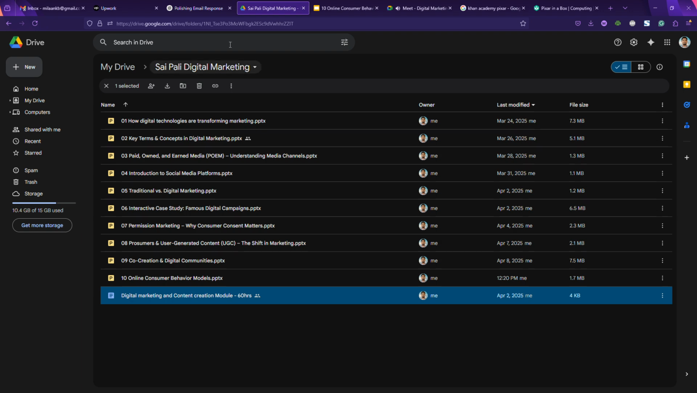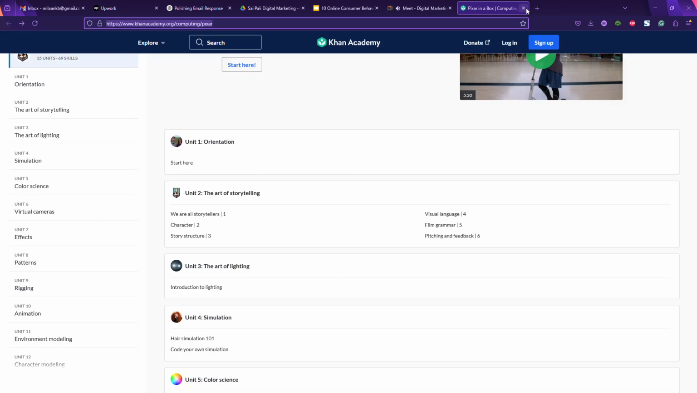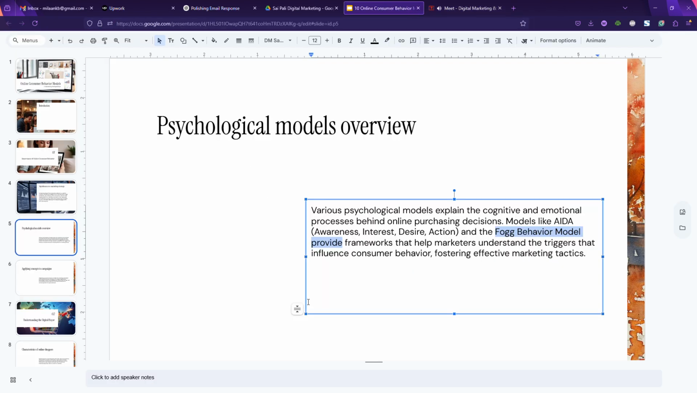Similarly, even in marketing, there are different models and psychological concepts acting behind the scenes, and these can all be incorporated into marketing, which will help marketers understand the triggers that influence consumer behavior, fostering effective marketing tactics.